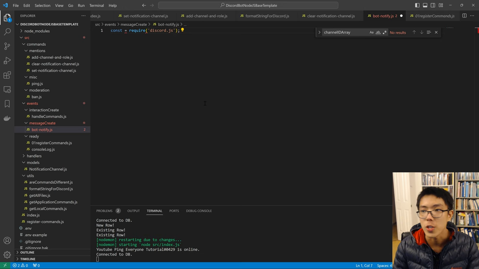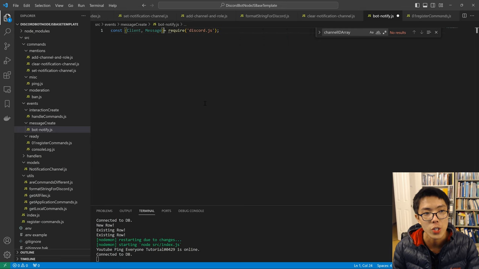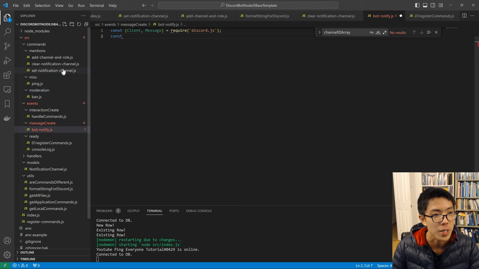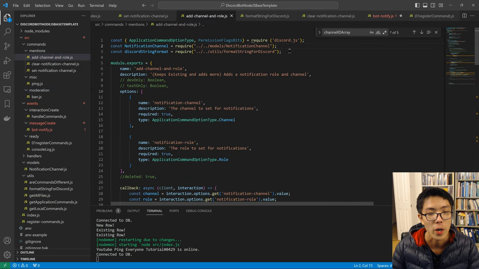So I'll require that package and I'll import some things from it. So I'll import the client and I'll import the message. Okay, so those are the two things that we really need. We're going to import just the notification model here because we're actually going to need both of these. So this one here, remember this one is the schema.